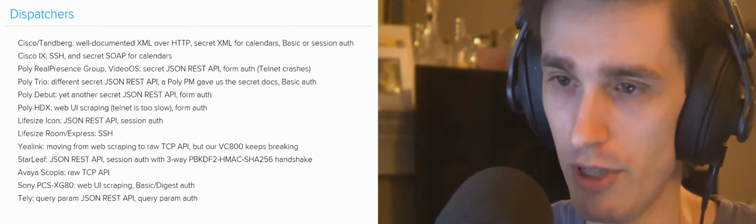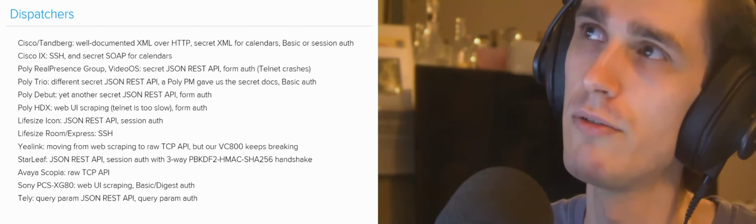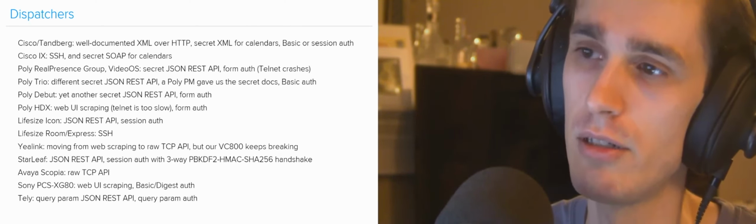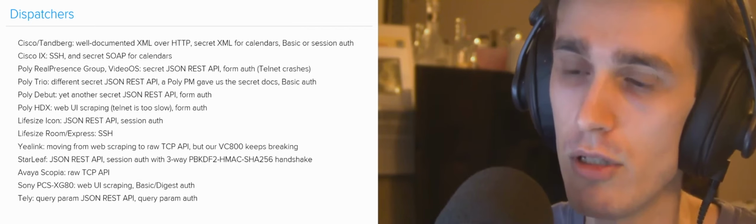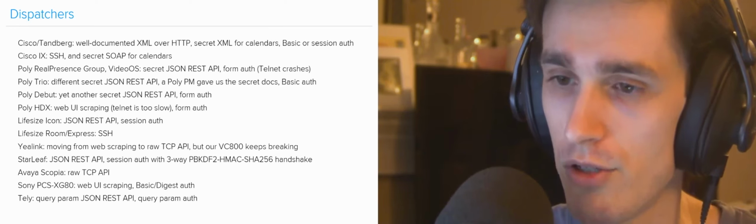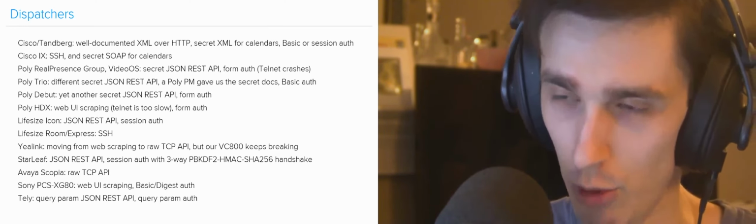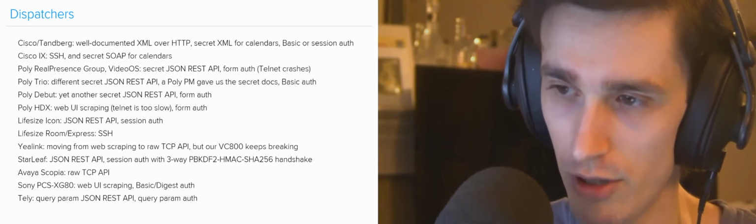Scopia, we'll talk more about that as well, but they have a raw TCP API where you send, I believe, it's mostly bit-packed, like bits over TCP. There's also some XML involved for calendars. Sony is a joke of an endpoint that I just added because I found one lying around and got bored, but it uses a web scraping thing for the web interface.